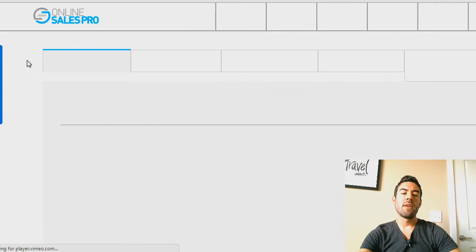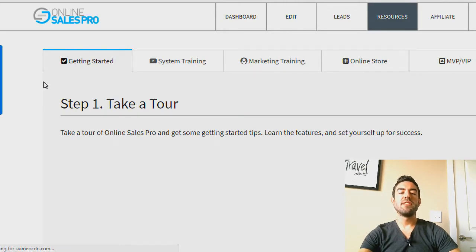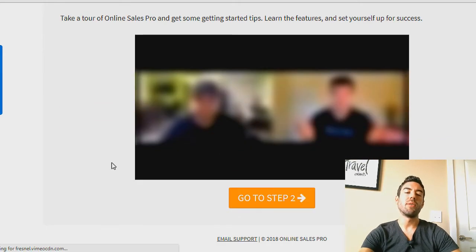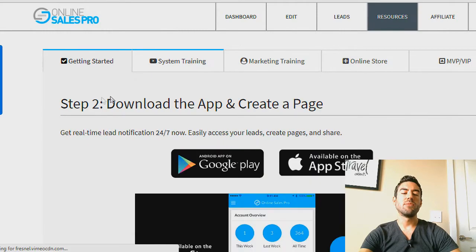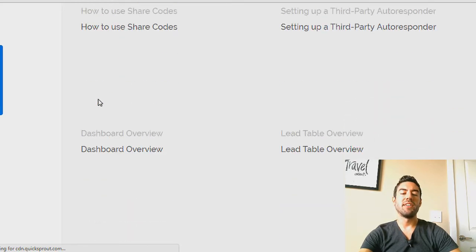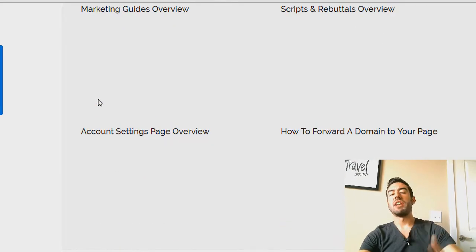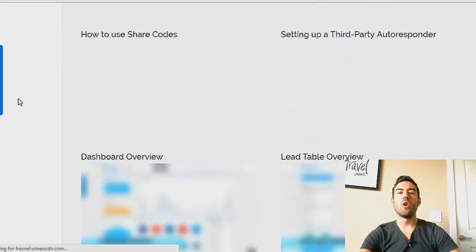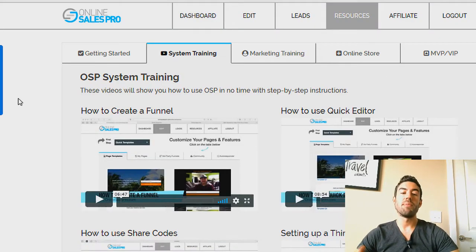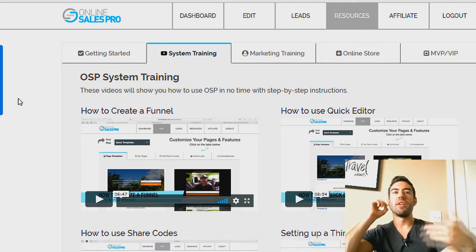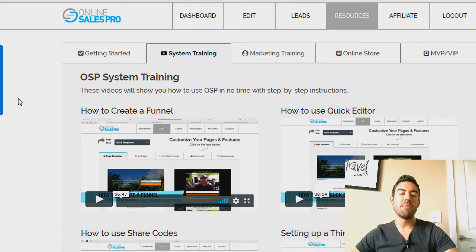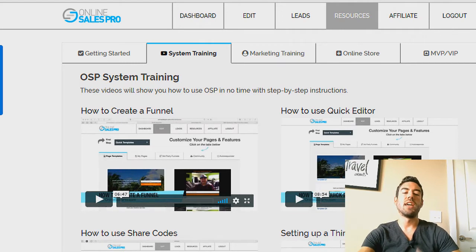Now, resources. Resources are very, very powerful, because this is going to walk you through getting started. It's going to be the tour on exactly how it all works, kind of like what I'm doing right now. The system training, okay, this is going to be like how to download the app. There's actually an app on your phone that has all these overcoming objection lines that you can just copy and paste when someone gives you the, oh, they can't afford it, or they don't have enough time. You actually have copy-paste objection handling things you can paste from the app to people through Messenger.